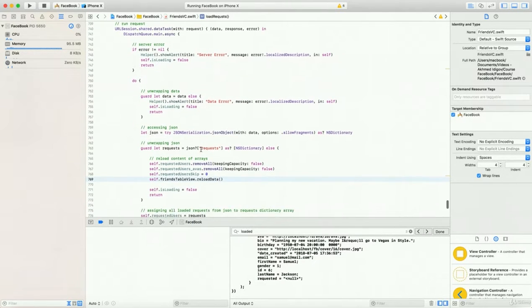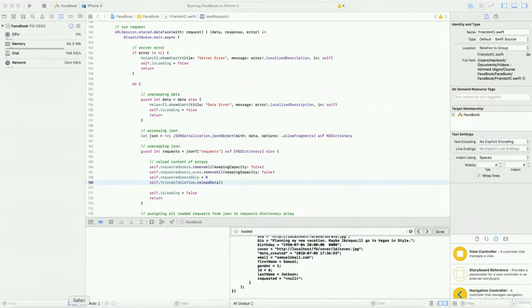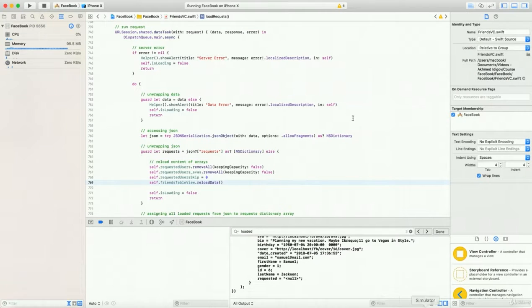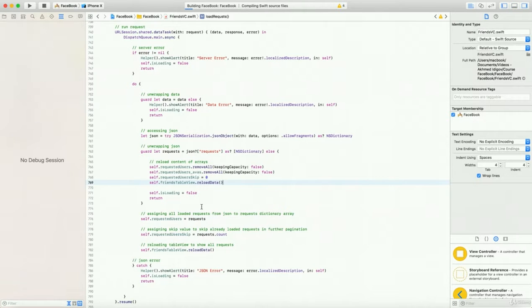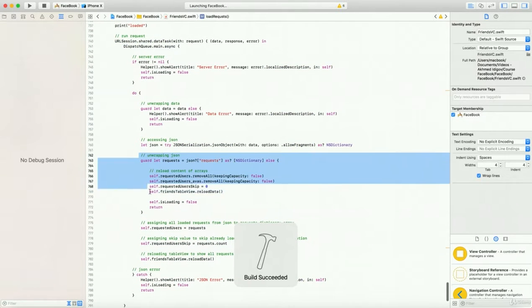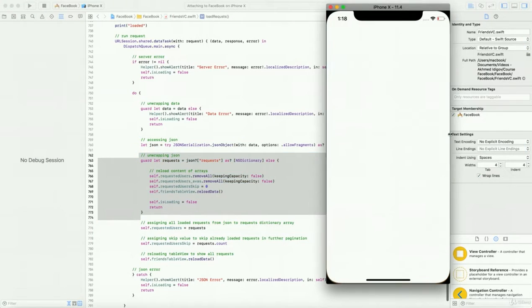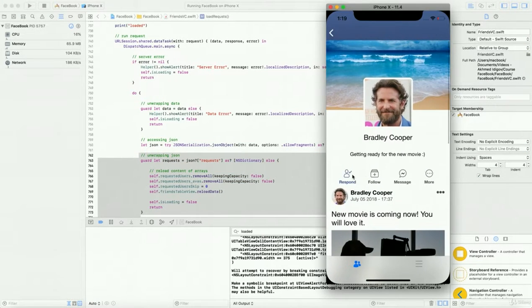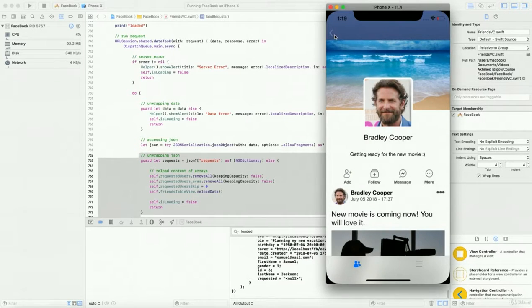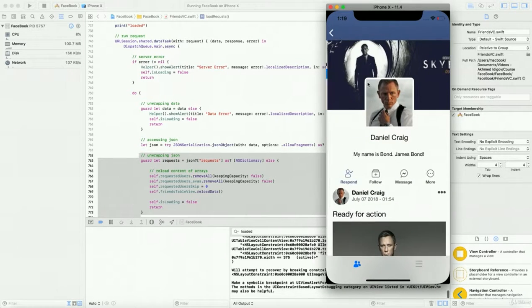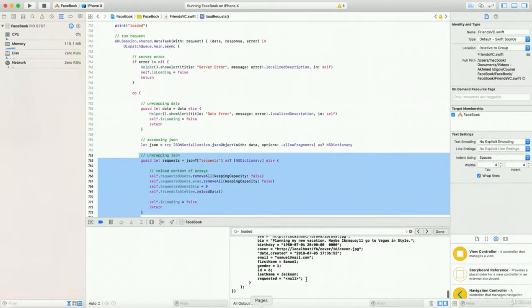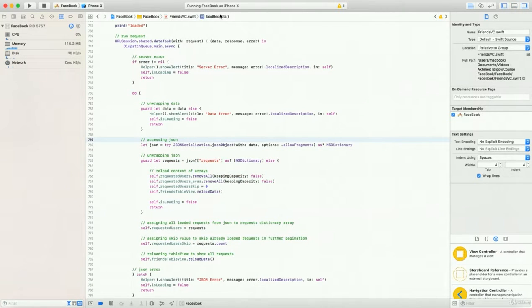So what happens is, I'll show you now. So we must have here several requests. I'll show you. Okay, so we're running the project. I will delete the request of the Bradley Cooper, so he got deleted. I'll come here and I will delete this request. Now Xcode executed the entire function, which is a load request.